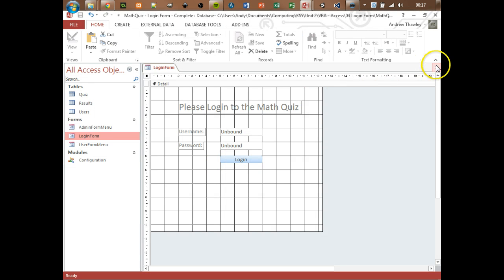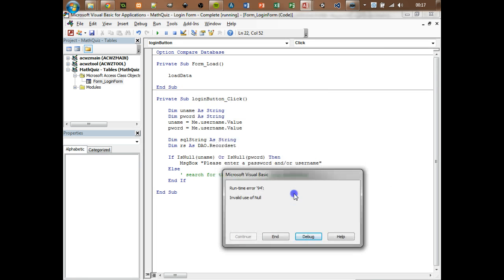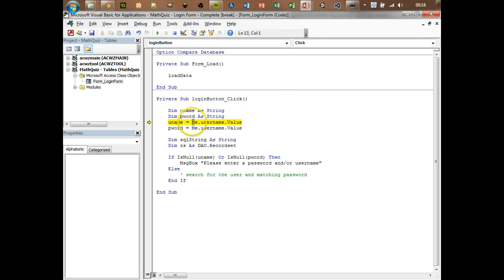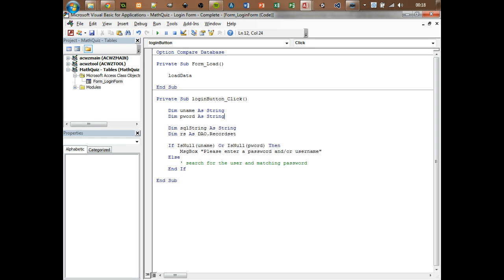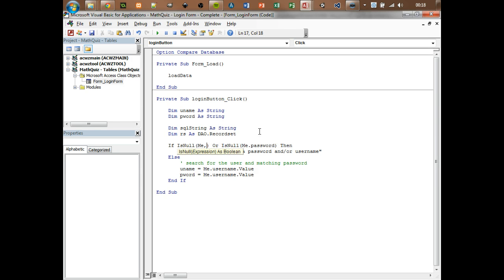So what I'm now going to do is back out of that. Oh, it's still coming up invalid usage of null. Okay, it's appearing way up here because we can't put something null into another variable. So we need to modify this a little bit. I'm going to cut that bit of code from here and only assign it if there's something actually typed in. That means we've got to change this bit here to me.password and that to me.username.